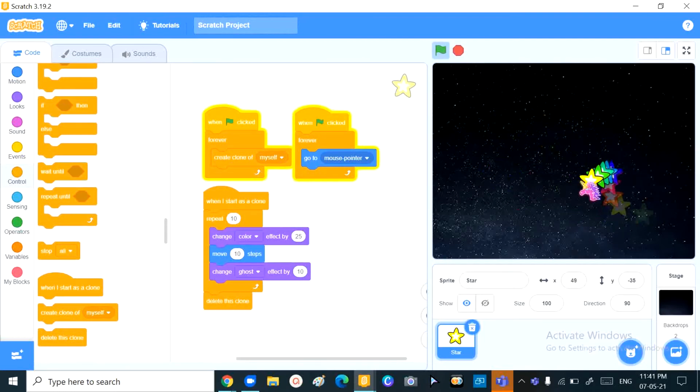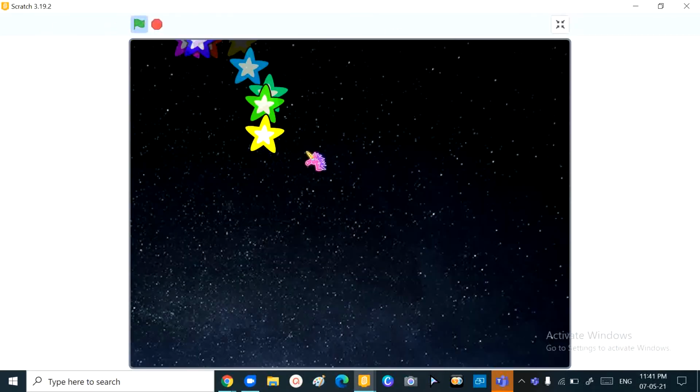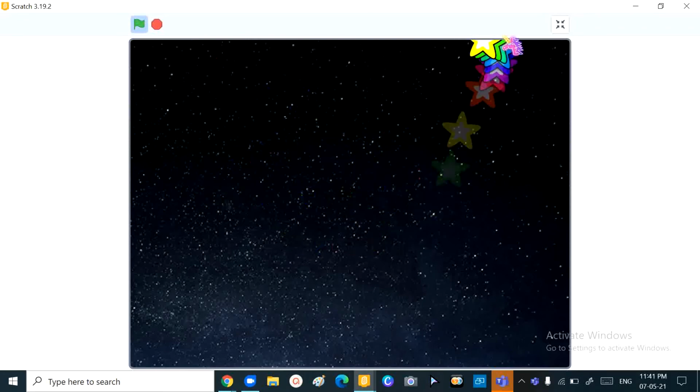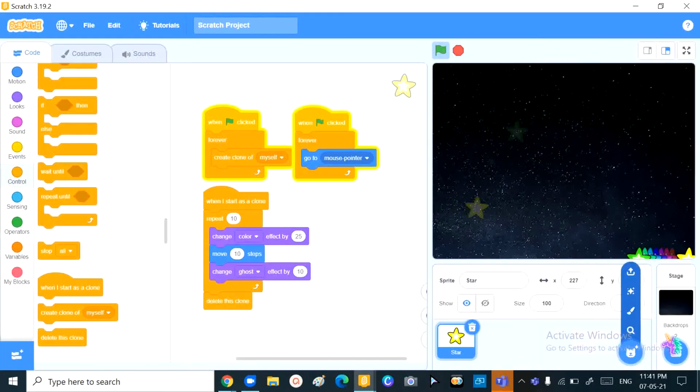And if you count out the blocks, there are only 12 blocks. This was a really simple project that I want to share with you, and it's so beautiful. And you can try it in any way you want to, say apple in a basket or anything like that.